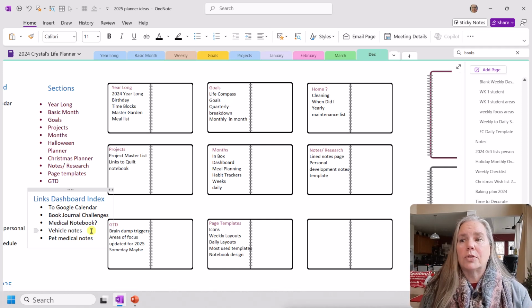Also, vehicle notes. There are 3 drivers in this family, so there are different things that need to happen on different vehicles at different times, emissions and tires and oil changes and all that kind of stuff. It might just be easier if I put a link to that right there on my page.